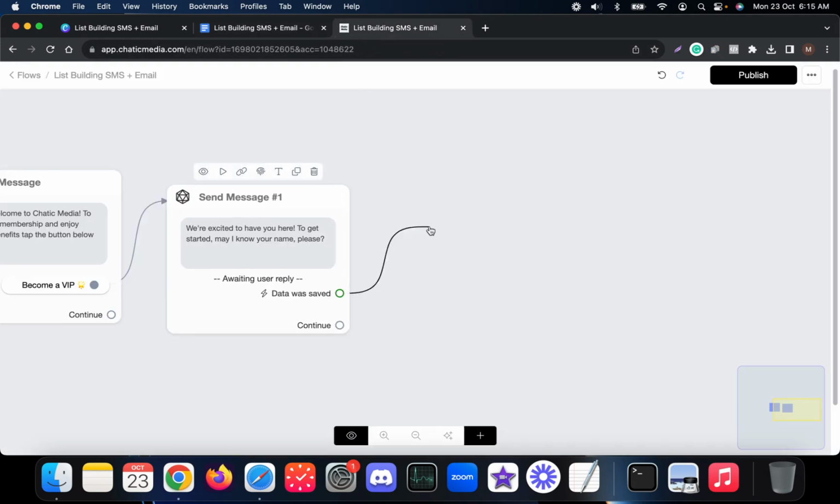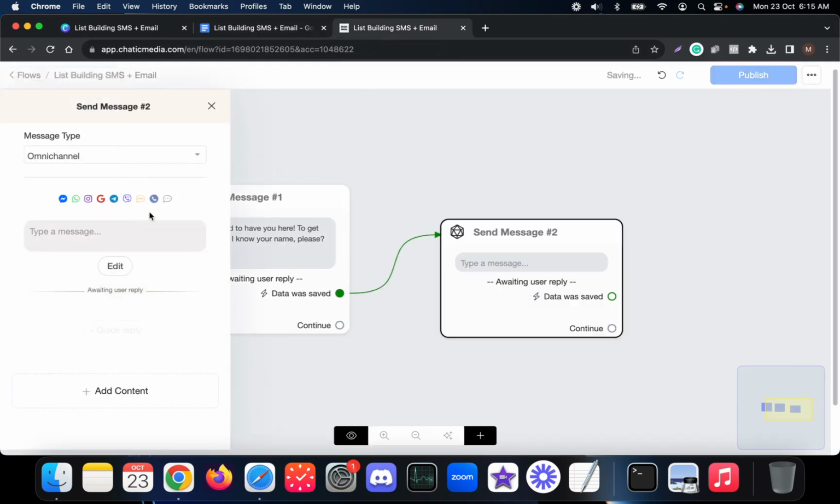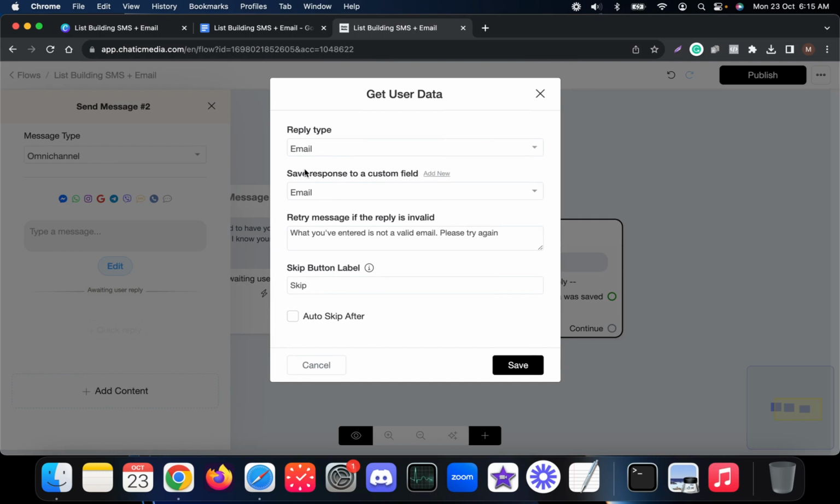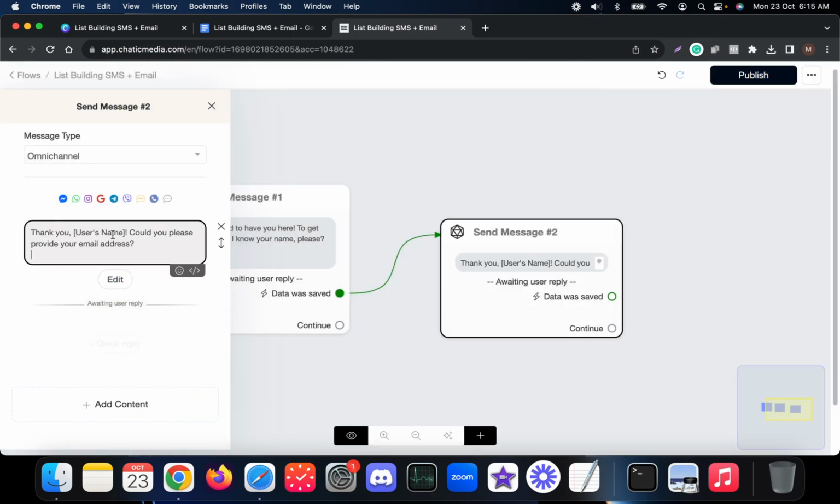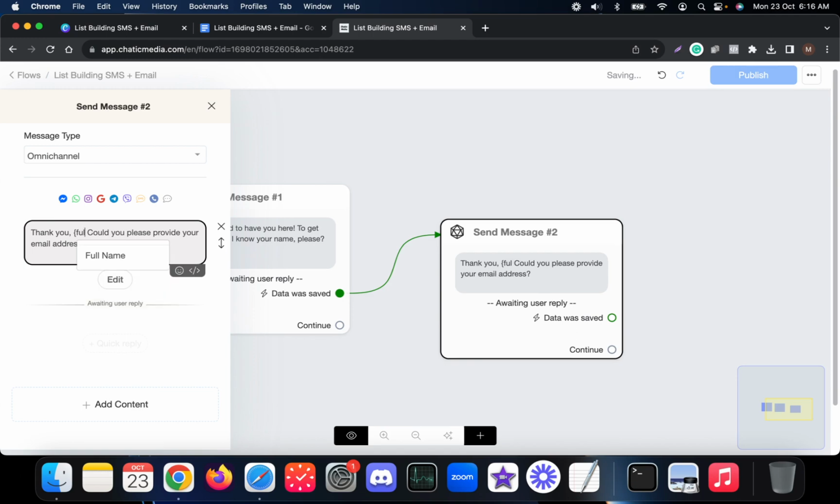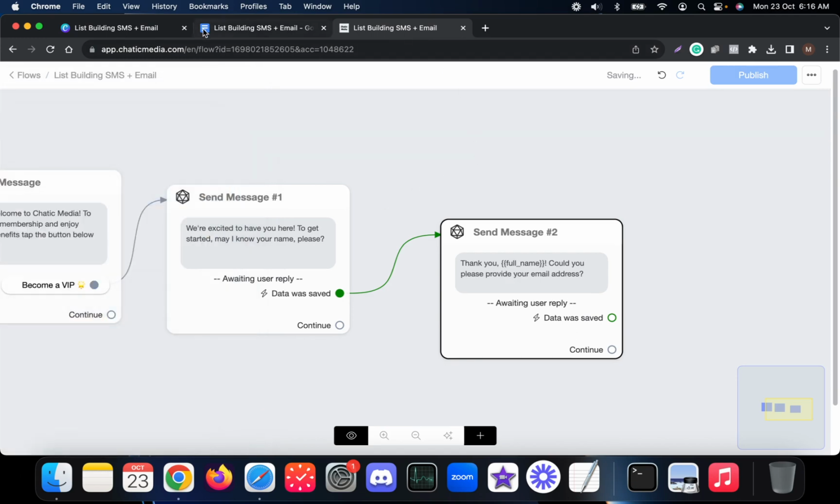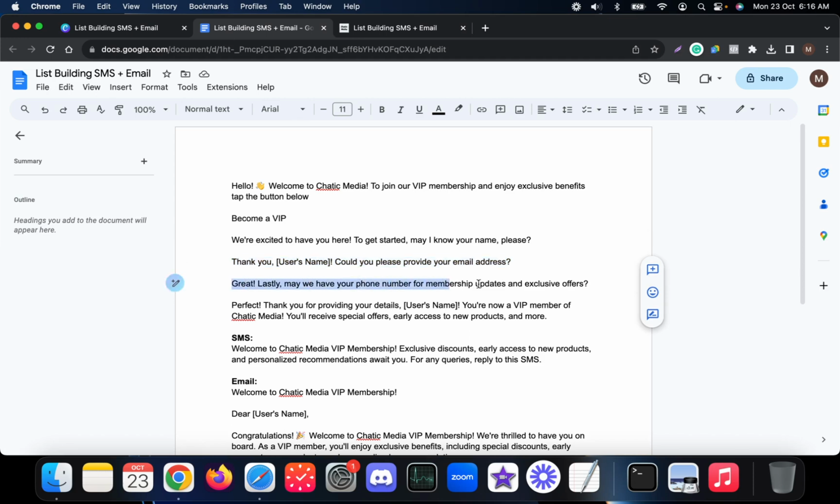For that you have to use the same thing, get user data, and by default it will be selected as email. All right, so here you can enter the name. If you want to use whatever name they entered in the first step, you can simply select that as the variable full name. All right, and after that we have to ask them their phone number.